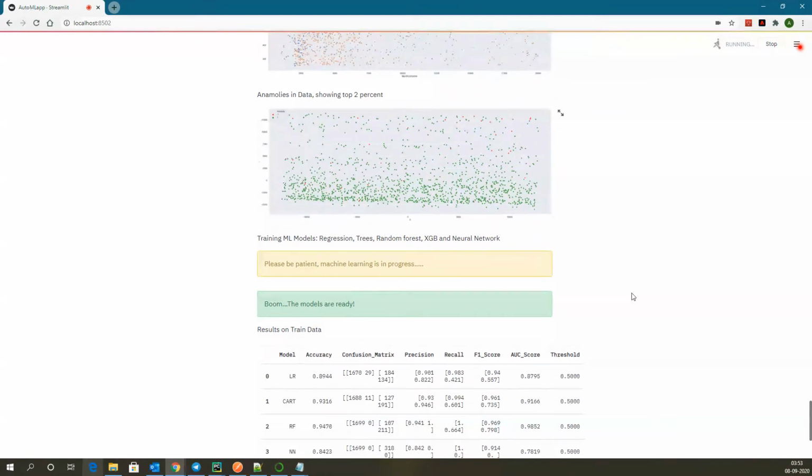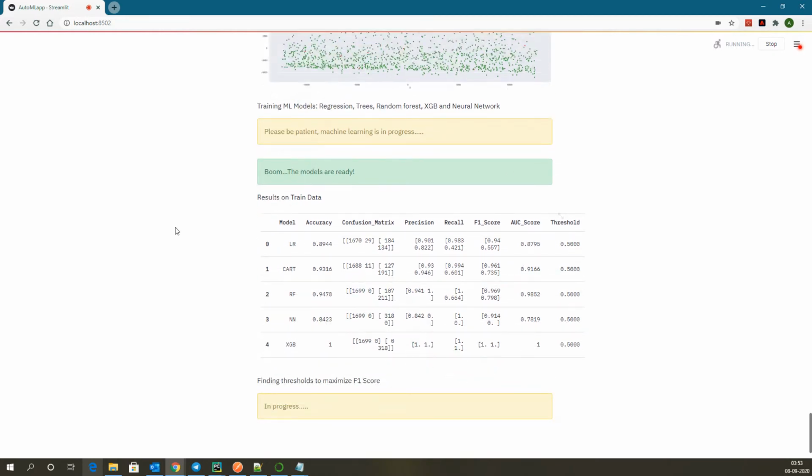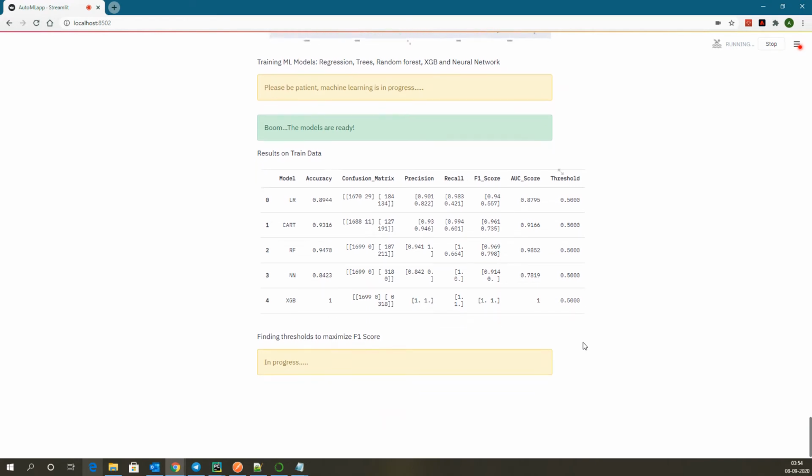And training. Yeah, so that was the happy moment when the training was complete and we had all these models ready. So it gives you a quick result on the training data. You have all these models, and then you can see the performance metrics for all of these models on the training data with the default threshold of 0.5. So you see accuracy, confusion matrix, precision, recall, F1 score, AUC score, and so on.